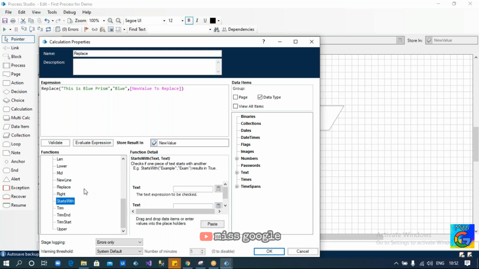So starts with will try to identify if the given text is available from the start of the input text. So this will be your input text, and this will be the text which you are planning to check if it is available from the start. If it is available, it will give you the result as true. If it is not, it will give the result as false. Your output will be flag data type here.